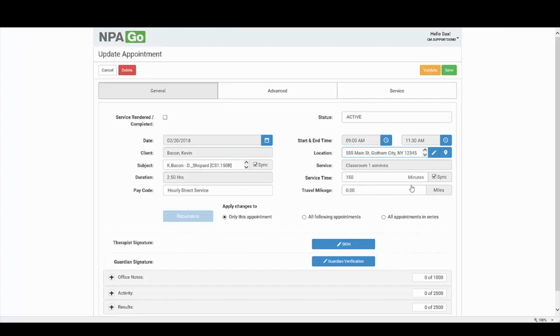Directly under location, you will see service and service time. Service is simply indicating the service you are providing, and service time is the time your organization will bill for the appointment once it's completed by you. Please note that service time may be different than your duration if the billable time has been rounded for billing purposes.